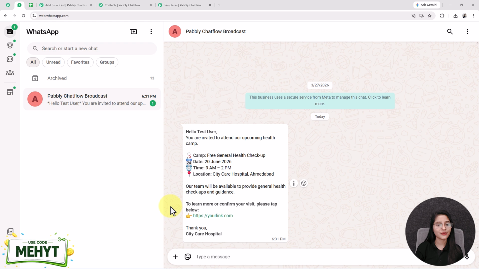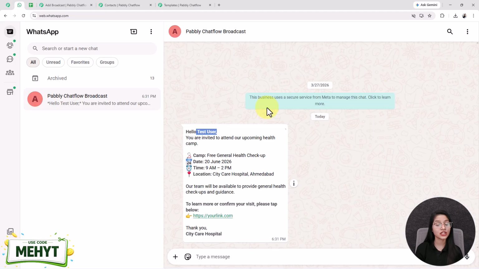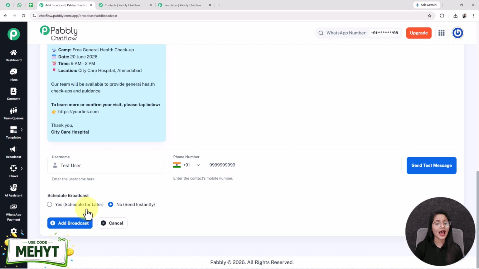See, automatically I received a new message that includes my name as a test user and all the details about the upcoming health camp. And it is visible that automatically at the place of the variable that I have set here as dollar symbol name, the username will come. And so in real time it works like this. As we have received the message, this means that till now our broadcast setup is working perfectly.